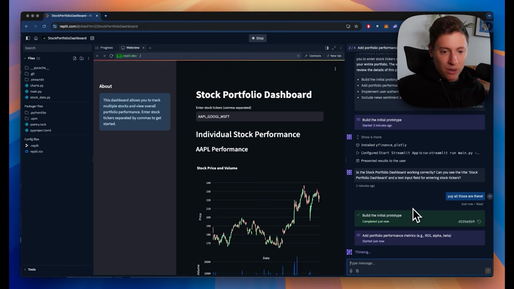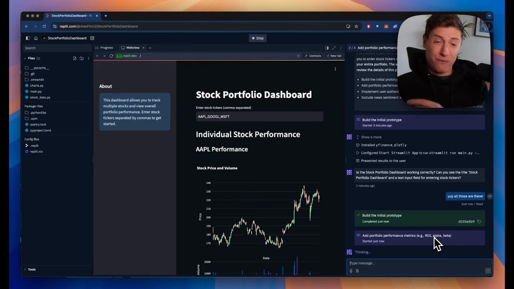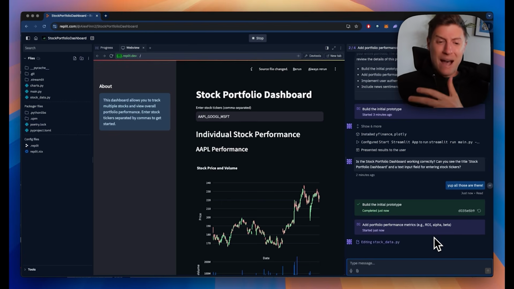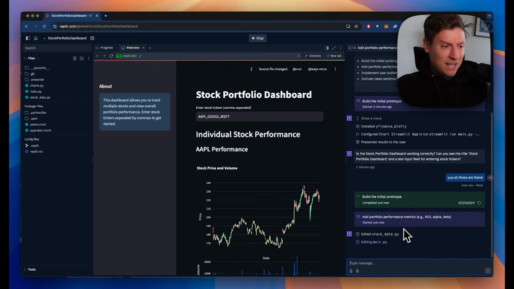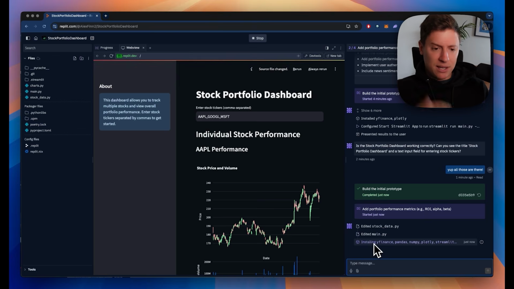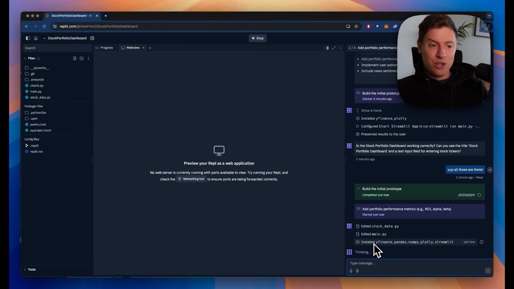So let's see what we got going on here. We built the initial prototype. Now it's adding portfolio performance metrics. Okay, so now it's adding all the overall metrics for us. So these are the extra features. It's like, you want these extra features? Now it's building out the extra features for us. It's editing the code in the background here. So it's editing all our different files for us. It is installing new technologies it needs. So it is getting the web server up and running here.